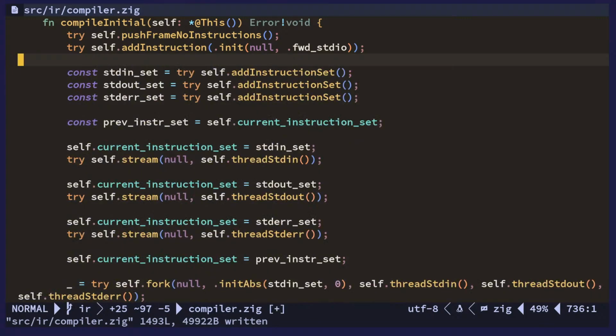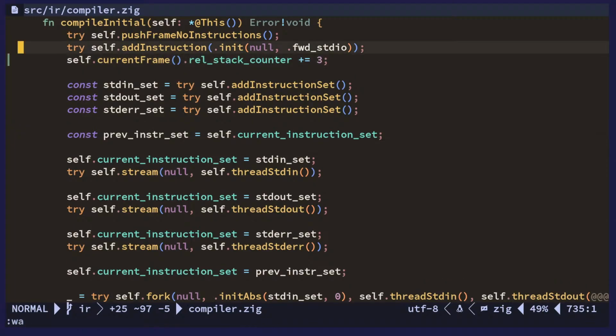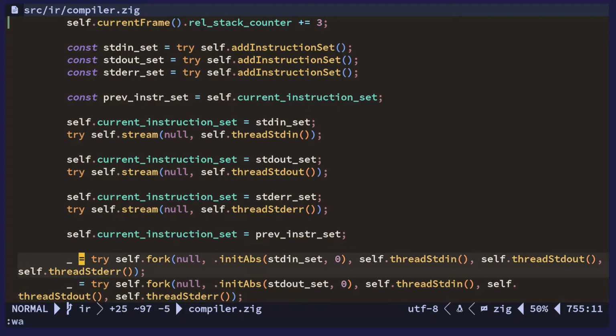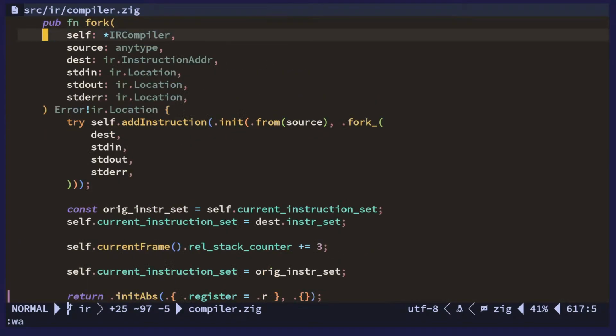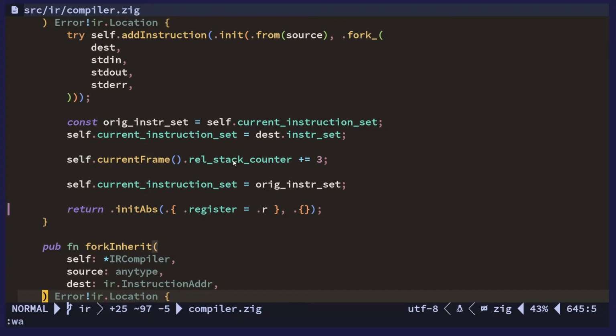Or is it later? Actually, oh wait, no, yeah, it should be increased by 3. But then we have the fork, which also increases by 3, like in the new instruction set. Yeah.